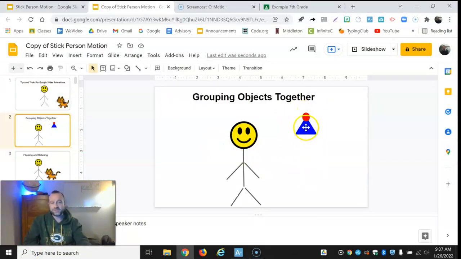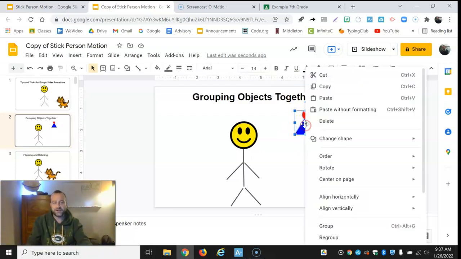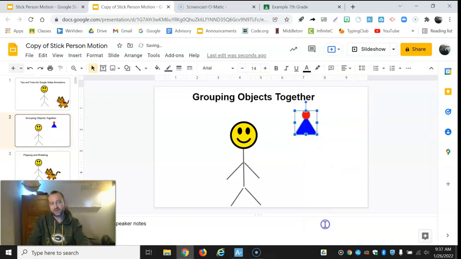I just used a triangle and a circle to make this very simple party hat that I could put on this person, right? So it's just a circle and a triangle. If I want this to become just one object, I highlight both of them. Once they are both highlighted, I can right click and choose to group them. When I click group, that is now one object that I can move around independently.